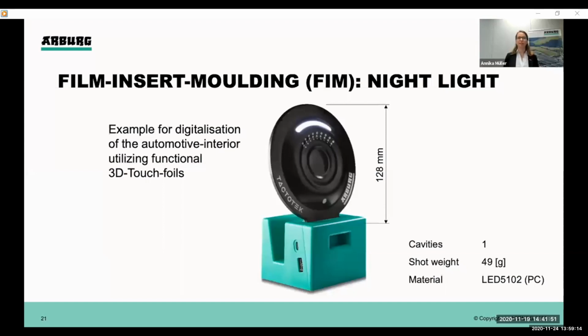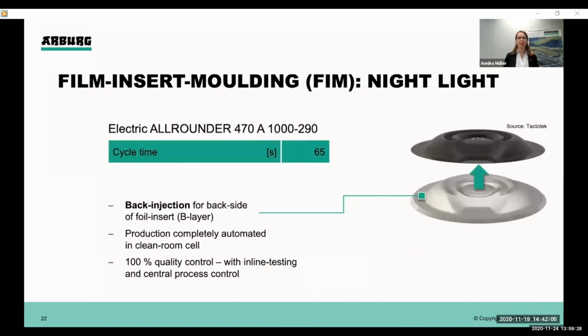The nightlight is a sample part to show how functional 3D touch foils can be used for the more and more upcoming digitalization, for example, in the automotive interior. The application was running on an electric ALLROUNDER 470 A with a cycle time of 65 seconds. In this case, we overmolded the backside of the foil where all the electric wires and LEDs are located.